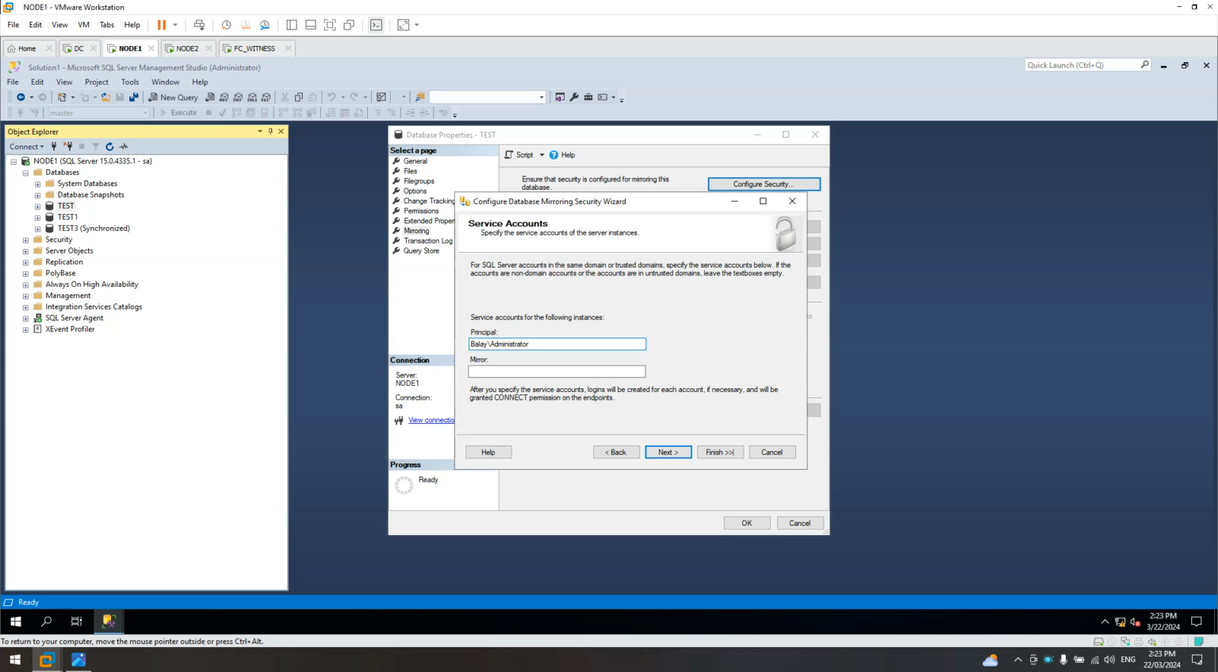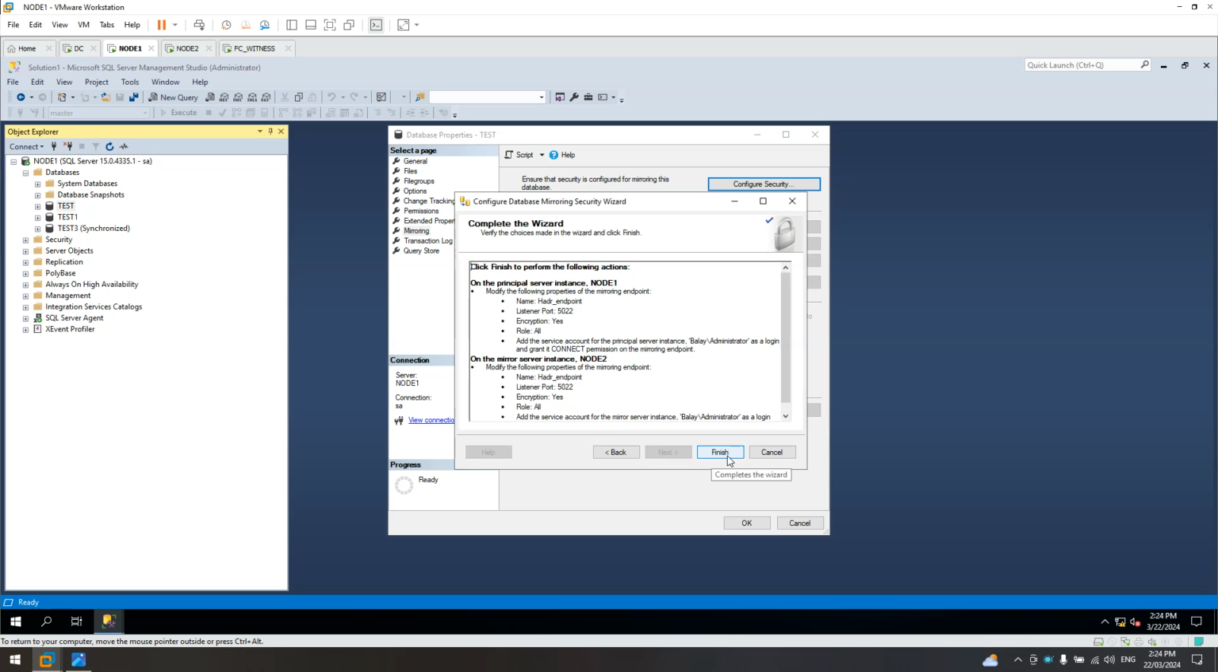You can set your own service account. Make sure that it has the permission. And I suggest if you are using a domain account in the SQL Server service, it's better to use it in here. All right, and click next. Administrator, it's all good. So click next, then finish.